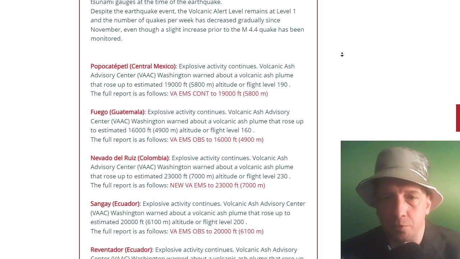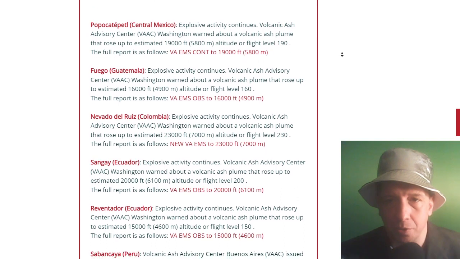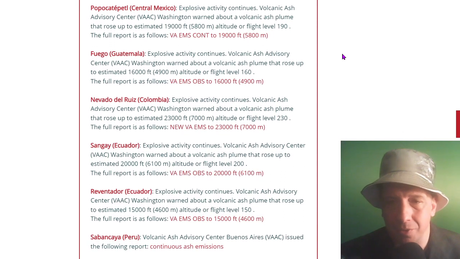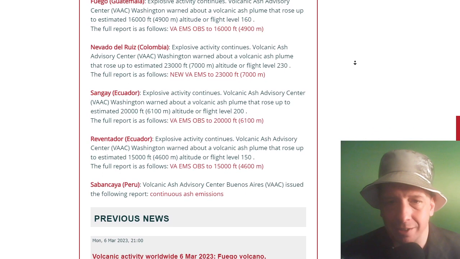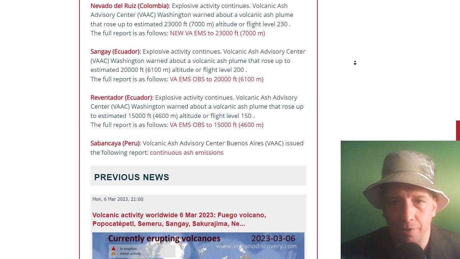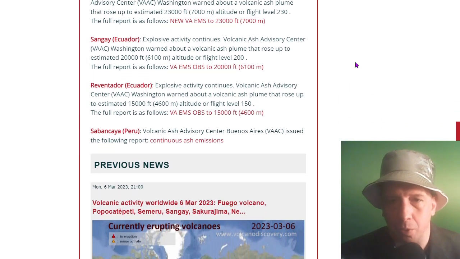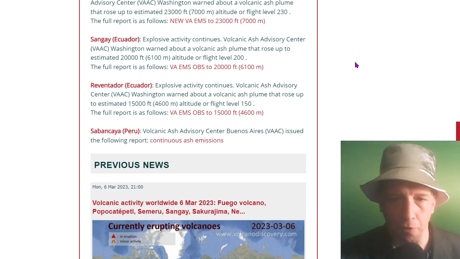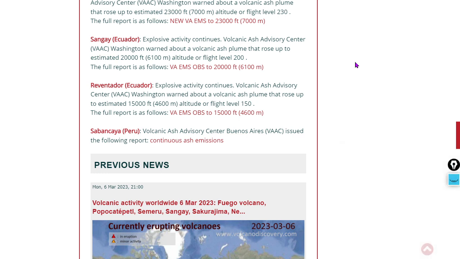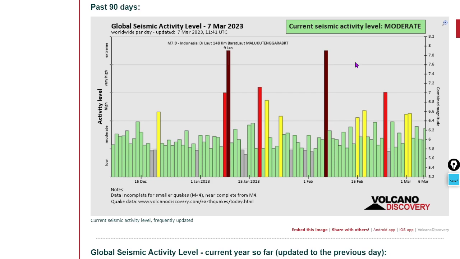Popocatépetl exploding in central Mexico, flight level 190. It's a 19,000-foot ash plume. Fuego exploding in Guatemala, flight level 160. Flight level 230 over Nevado del Ruiz in Colombia. Sangay and Reventador both exploding in Ecuador, 20,000-foot ash plume over Sangay, 15,000-foot ash plume over Reventador, and continuous ash emissions over Peru from Sabancaya. Please don't pole vault the caldera.